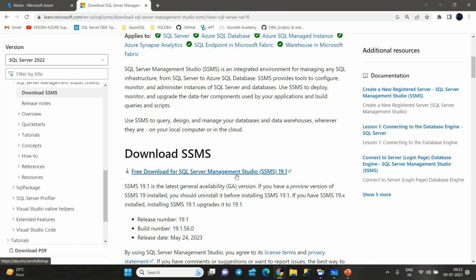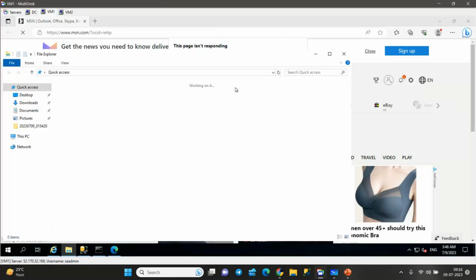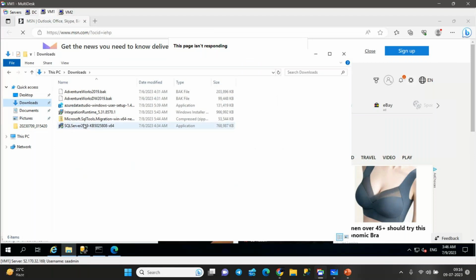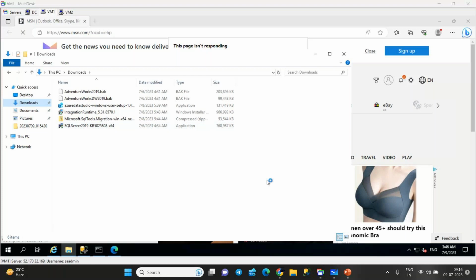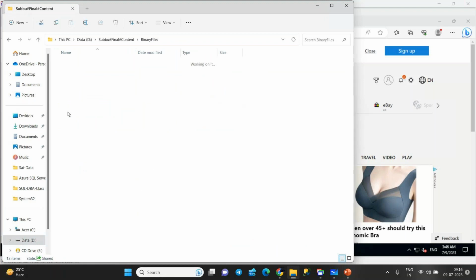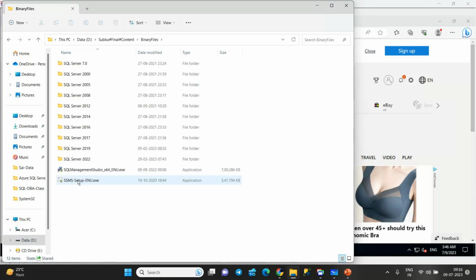Click here and it will download. Then click next, next, next. That's it, apart from that you do nothing else. Once you download it, this is how your setup file looks. Let me verify in my files. Okay, this is how your SSMS looks. Just double click, click on next, click on install. That's it.